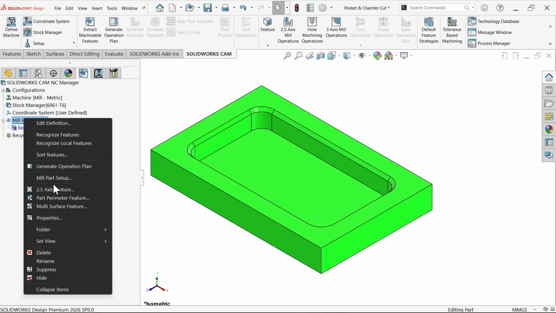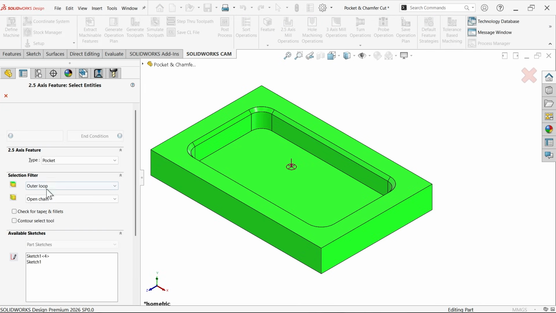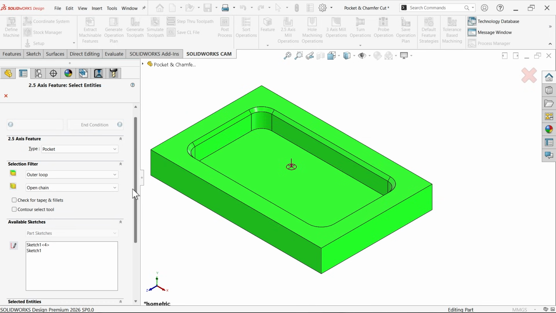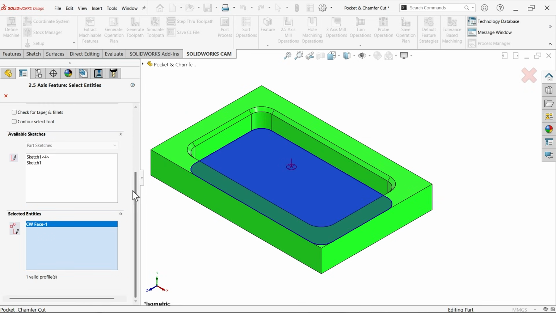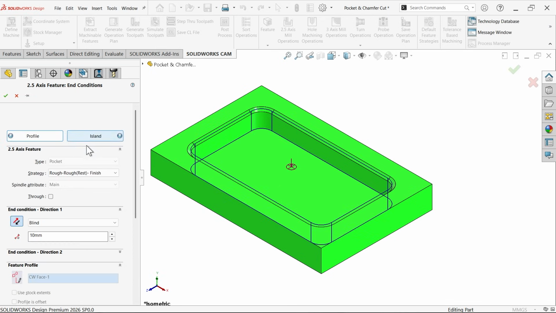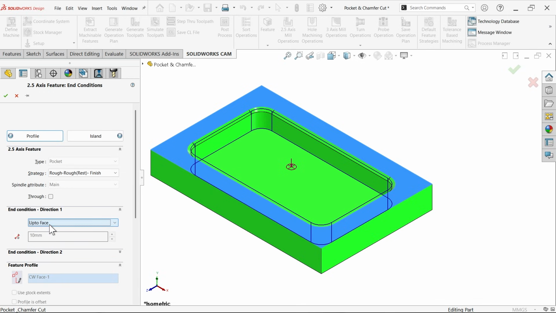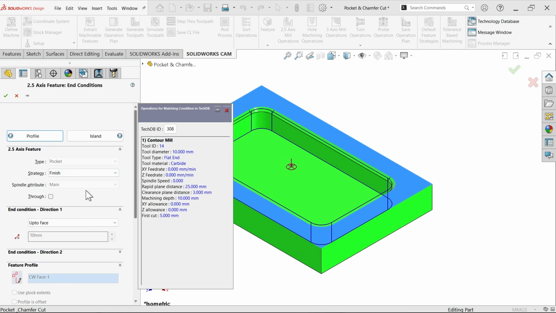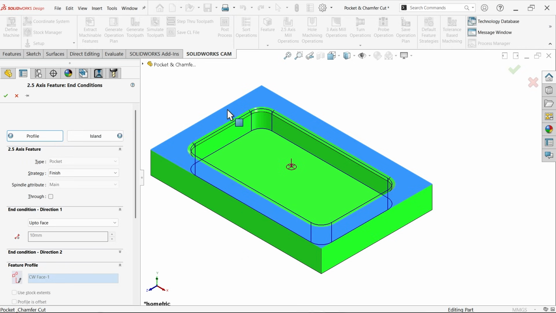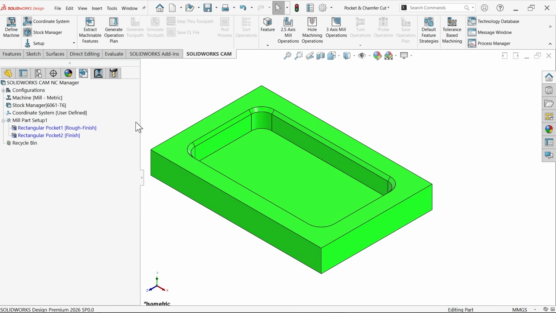Again right click mill, 2.5 axis feature. Now again I am going to cut this pocket. Select the inside face. Go to end condition. In end condition you have to choose this face, up to face. See here selected up to face, and here I am going to choose finish. In the second tool it's going to use some different tool. Okay. Now these two operations.